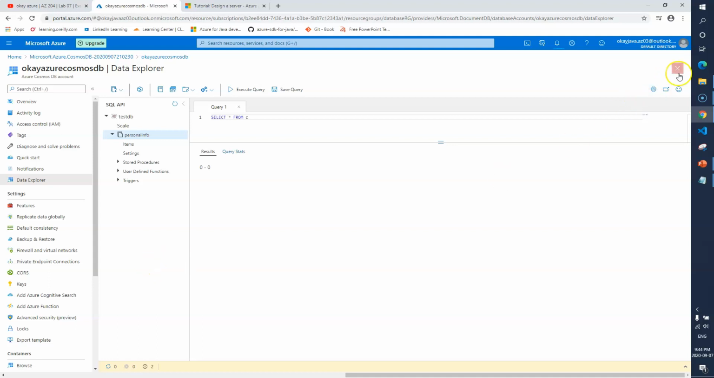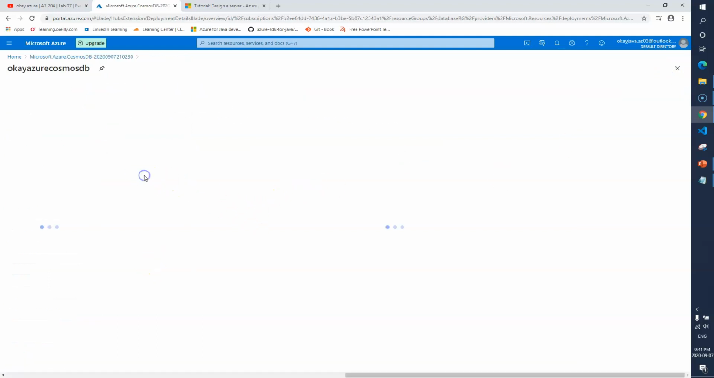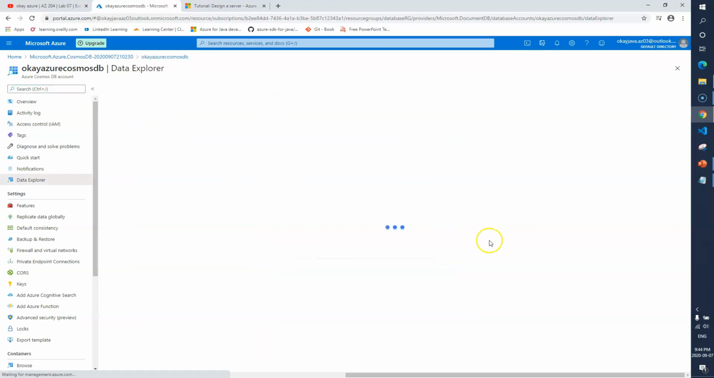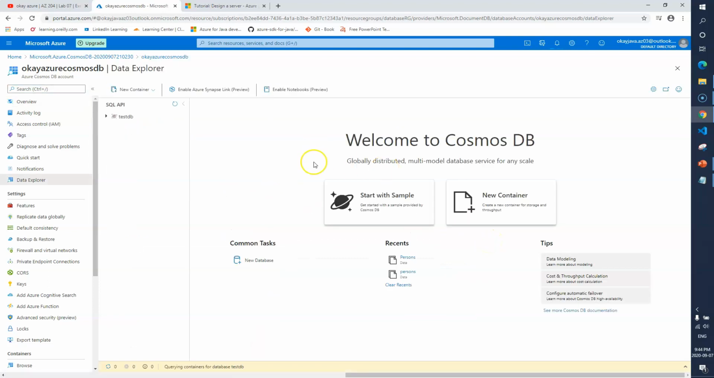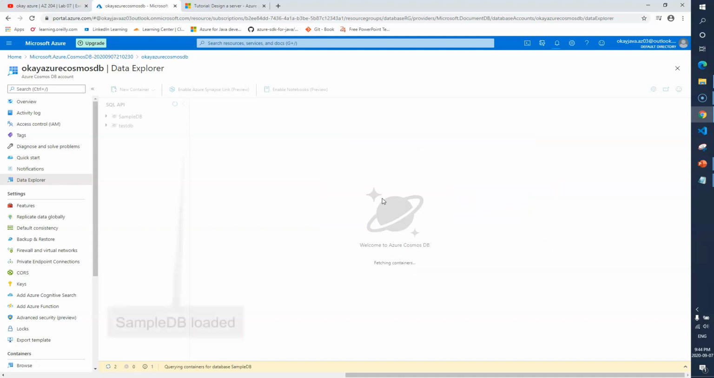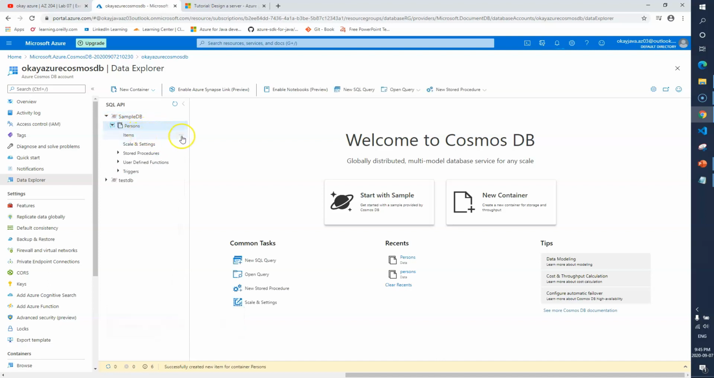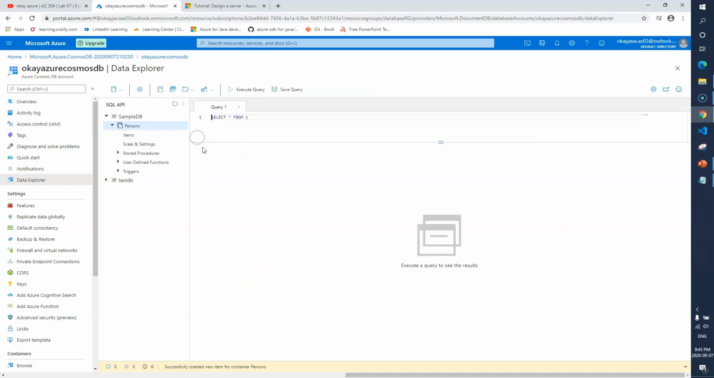Now let me close this one and go back to the Cosmos DB. I'll make use of an existing database so that I can complete this video. Let's start with the sample, which is here. If I expand this one, here is a container called persons, and if I expand this one more, I should see some more items like data. Let me run SQL here, select star from C.